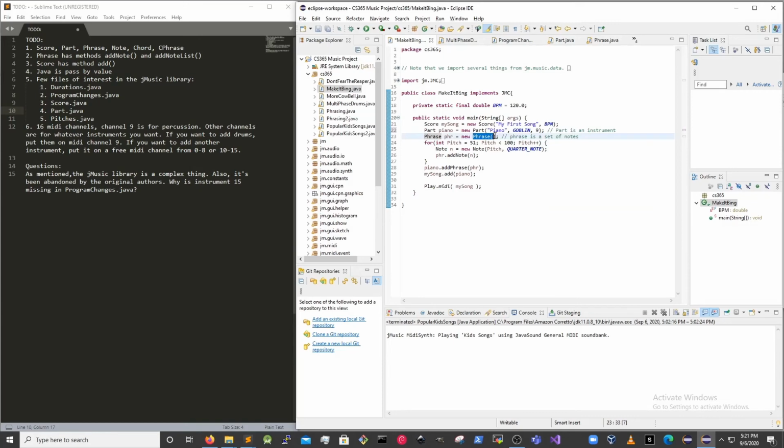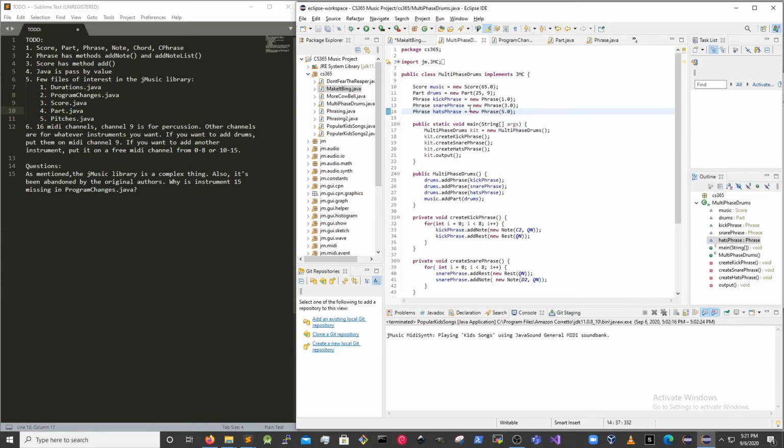All right, now we just see how this thing sounds. You can start the phrases at different times and just see what happens when you do that.